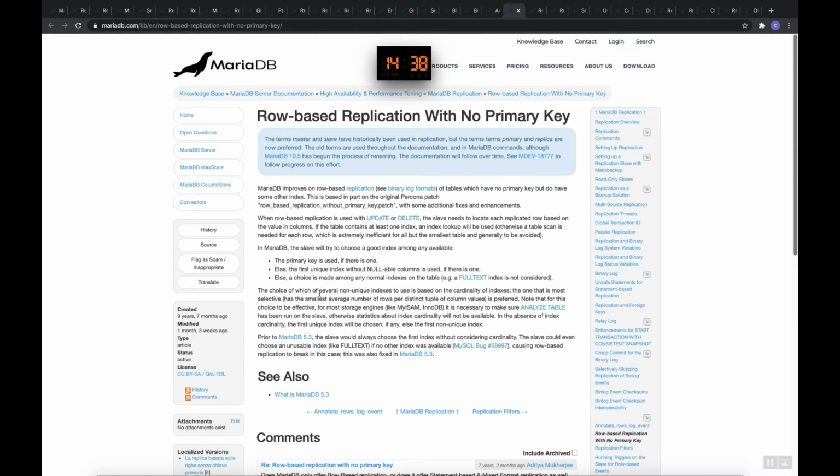Okay, so MariaDB, the slave will try to choose a good index among any available. The primary key is used if there is one, otherwise the first unique key index. So what it means is that you can have row based replication with no primary keys, but internally the slave will try to make one of the values which it finds out of the three conditions into an index, and then replicate based on that.